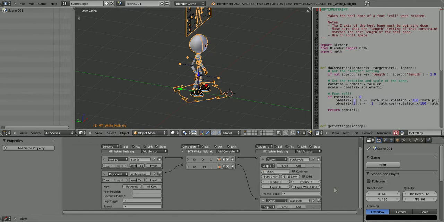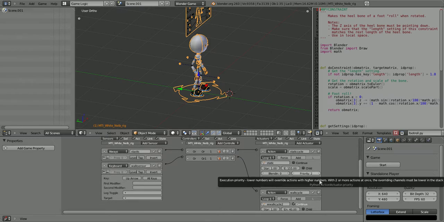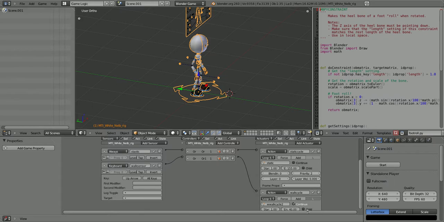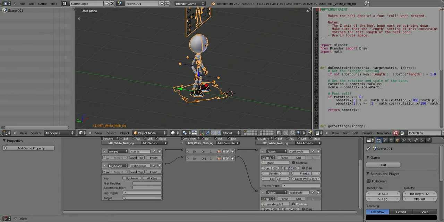Priority 2 means anything set to 1 has priority over this. So if something's set to 1, it would try and run the one set to 1, then the one set to 2, if that makes sense. I've set it here to loop stop, which means as soon as you let go, it stops. But to be honest, on this one, the loop stop doesn't really make a difference. It's the walk cycle that you really care about. But yeah, that's pretty much it for that.